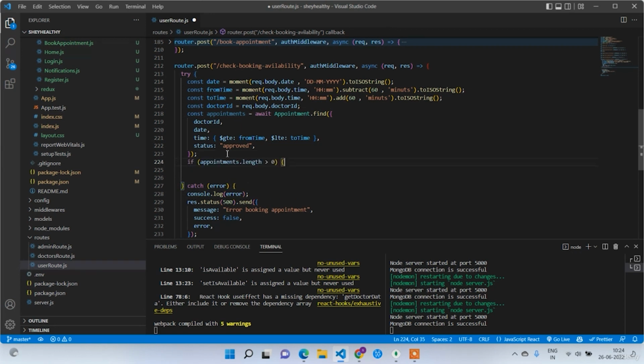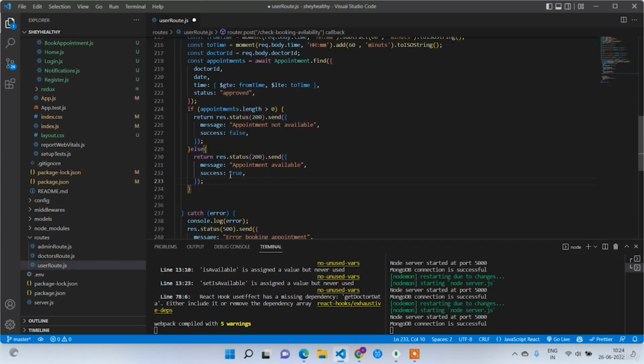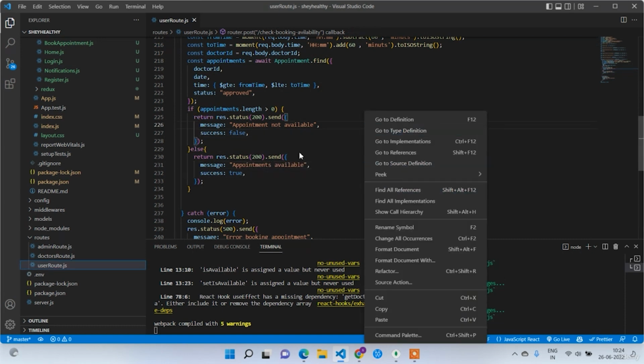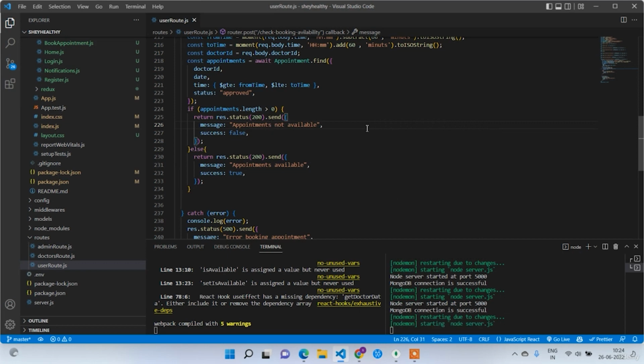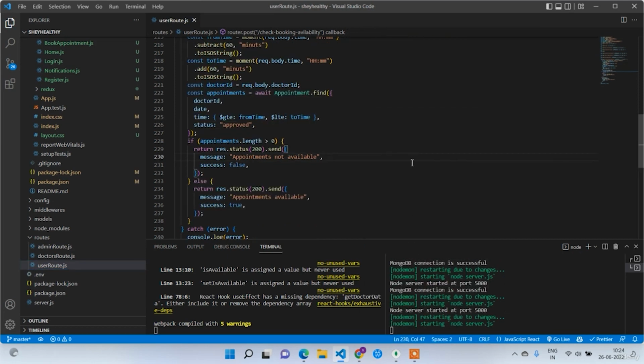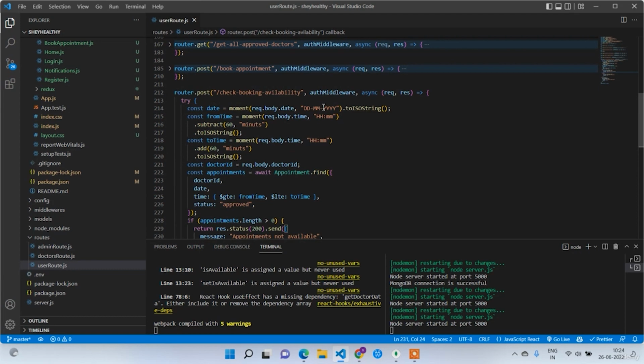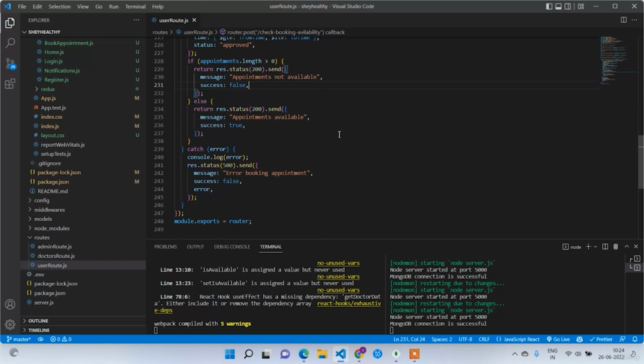If appointments.length is 0, we are going to return appointment slots not available. It should be written. Else it should be success. Both are 200 only. Here success is equal to true, here success is equal to false. Appointments available, here appointments not available. Yes, that's all. I think for the first time it will fail because this is very complex logic, working with these dates and times. So let's hope for the best and give it a try.